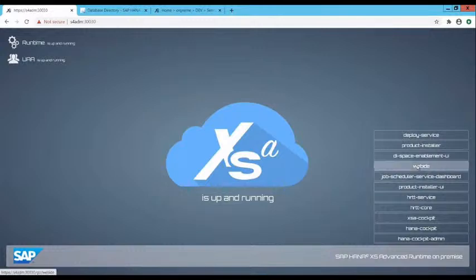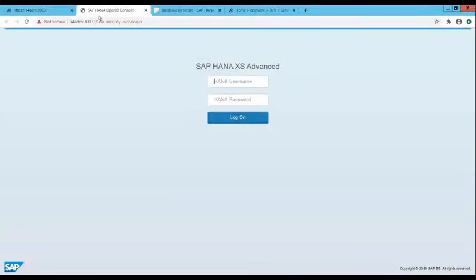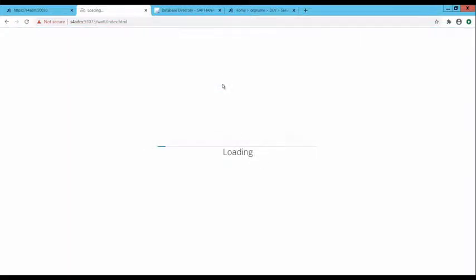So I'll go inside to the Web IDE. That is called my HANA XS Cockpit, and from there I can jump to my Web IDE. I will enter my user and I will connect to my Web IDE tool.